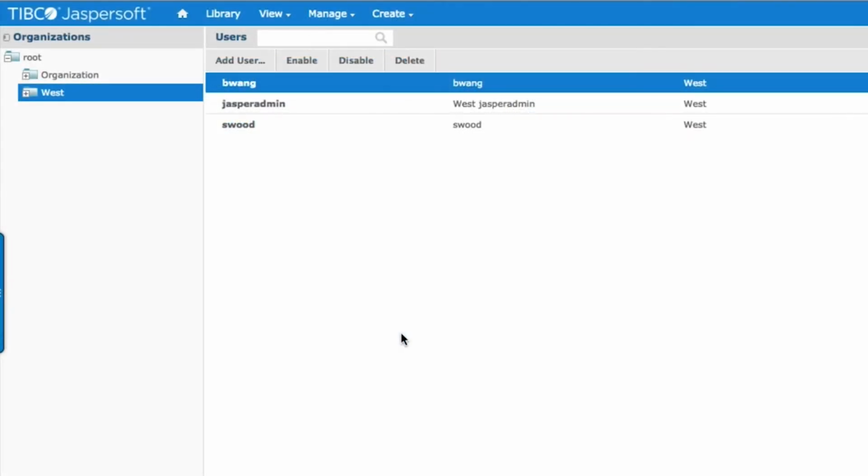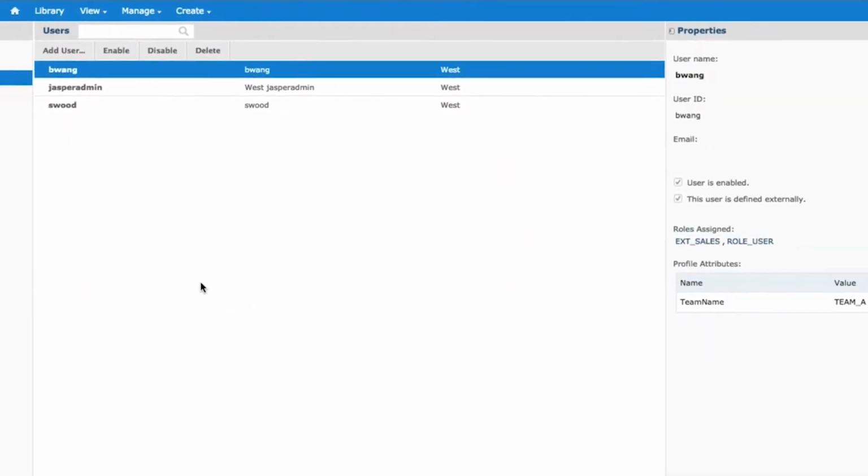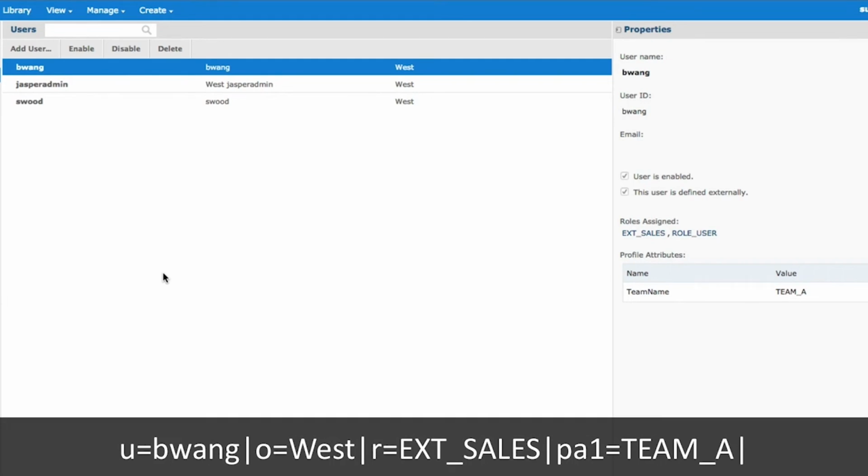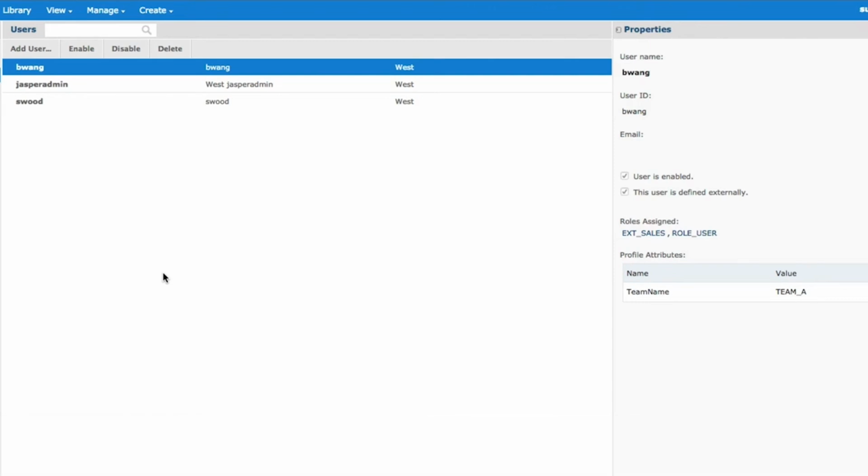After logging into JasperReports Server as a super user and clicking on the Manage User option, I can see user information inside of the system. I highlighted the West region and also highlighted the B. Wang user. You'll see that this user is also an externally defined user. This user was created in our previous example using a token in our HTTP API displayed inside of an iframe. As for the roles for this user, they are the following: ext_sales, which was synced in via the token, and role_user, which is a default role assigned to all users.